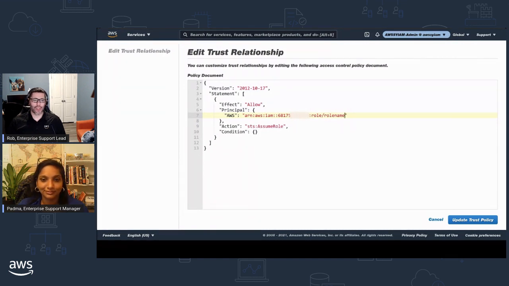If you wanted to, say, only allow a specific user, you can do the same thing, and we would just change this from role to user/username. And that would basically scope it. So only the user that is in that 68175 account could access this role. So definitely something you'd want to take a look at.